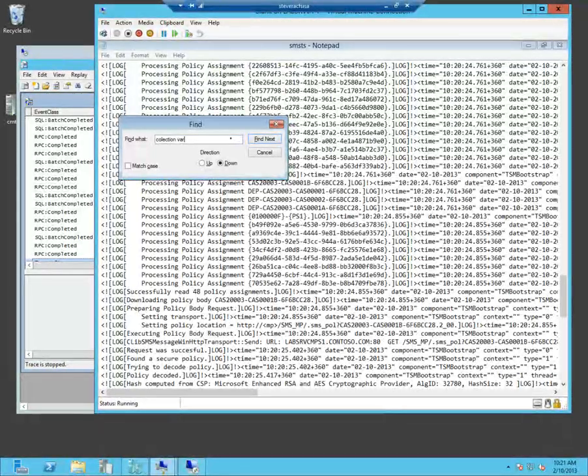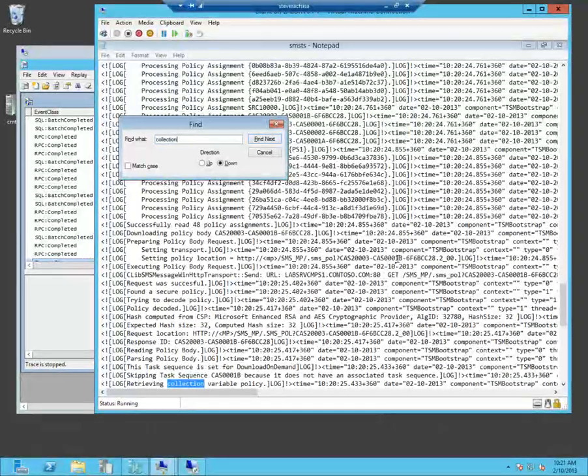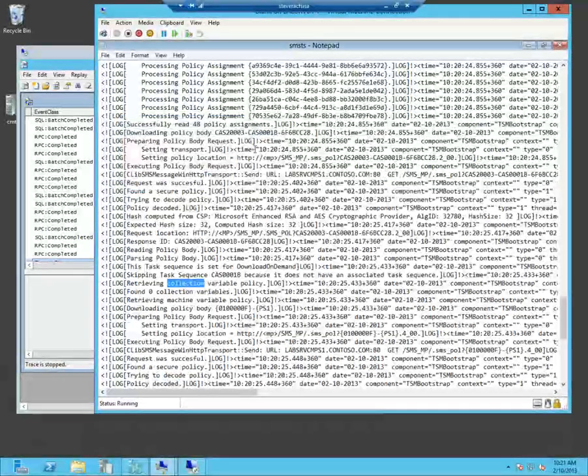Did I type that right? Let me just look for collection. There we go. So here we're trying to retrieve collection variables, and in this case I don't have any. Just like we saw in the customer's log for machine variables, we report 0. Well, that doesn't surprise me. I know that's okay in my lab. It doesn't bother me. I don't have any collection variables. We're doing exactly what I would expect.